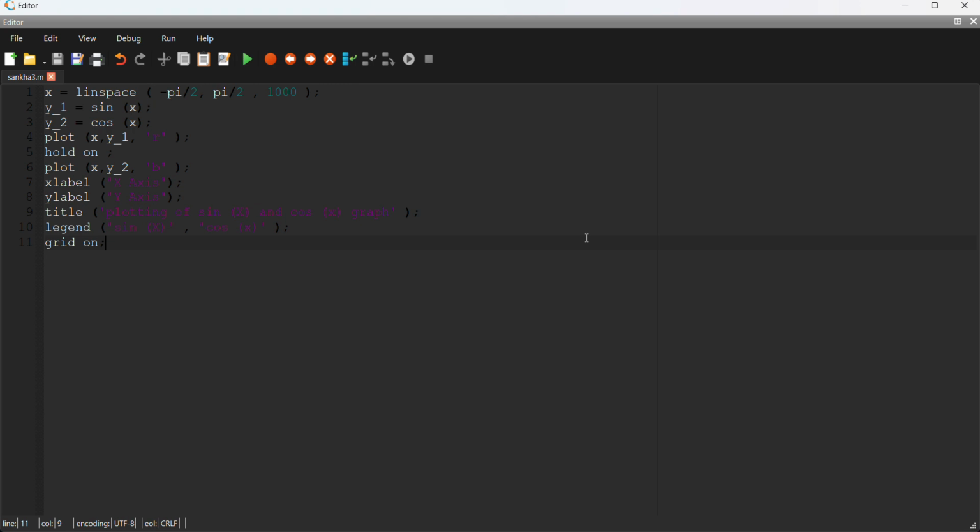When I run this program, I see that the sin x and cos x are differentiated very clearly. And that's it. I have successfully plotted sin x and cos x together in Octave.